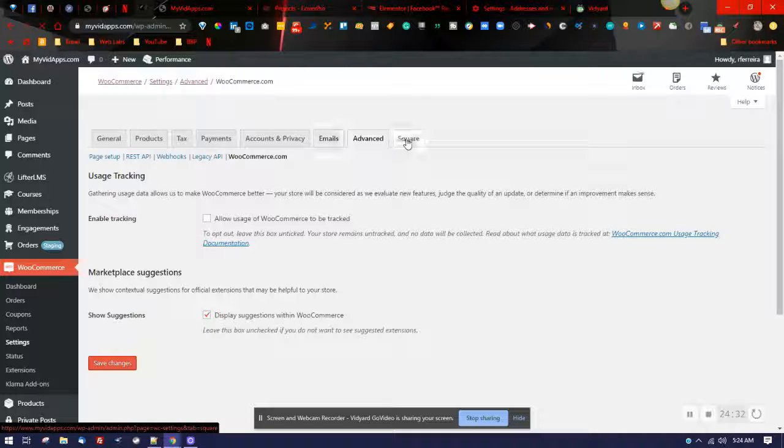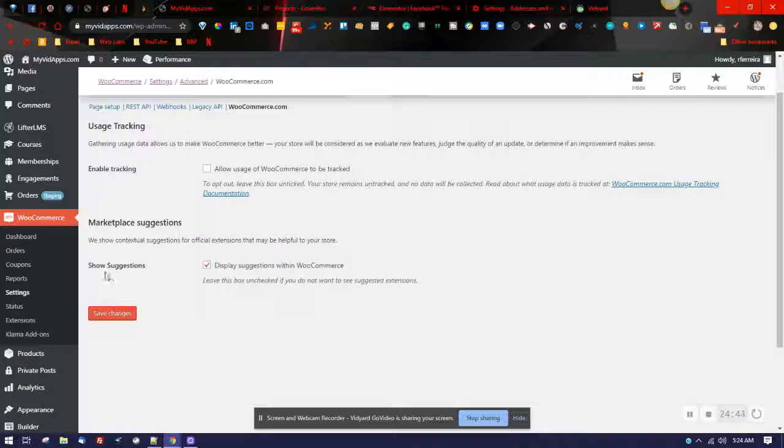Okay, so we're done with that. And this Square here, that's for Square payment processing. And if you're not using it, don't even worry about it. So one of the other things I want to show you here is this status link for WooCommerce.